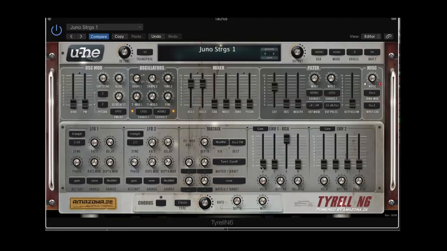Alright, we're going to adjust the attack time. Bring the sustain down a little bit. Some decay. And a little bit of release. Now we want to add a little touch of envelope to the filter. So let's bring up our attack time. We now have ADSR, envelope generator 2, assigned to the filter.